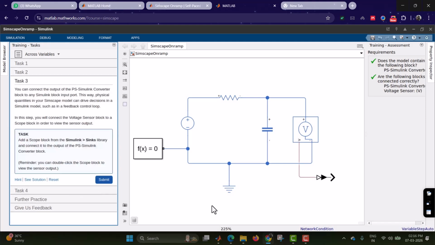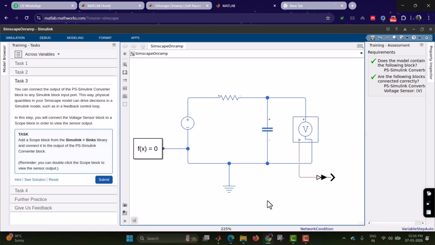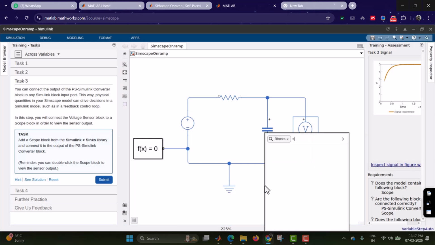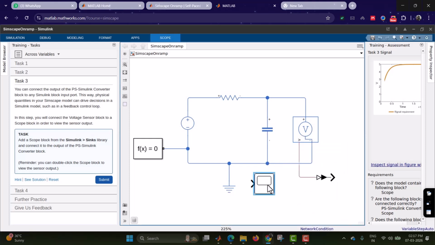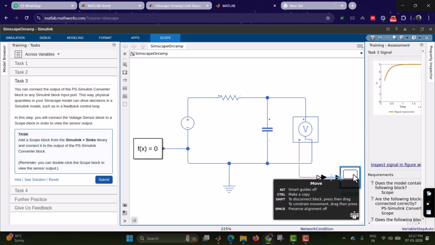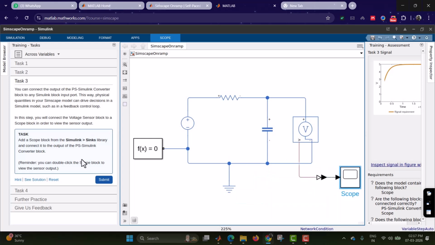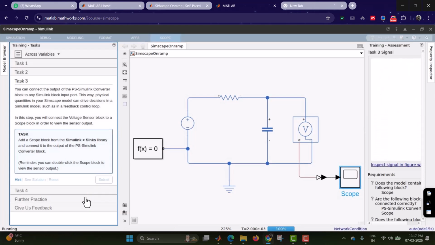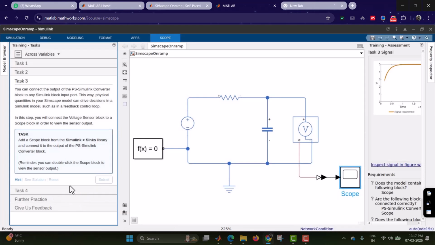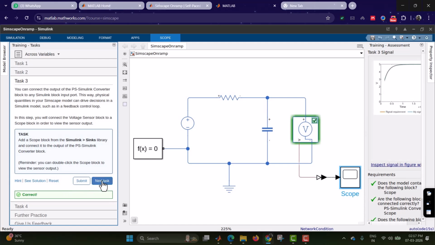Now you have to add a scope to display the results. Search it as scope, which is under the category Simulink sinks, and you have to connect it to the output of the PS to Simulink converter. Now you can submit. It is correct. And then next task.